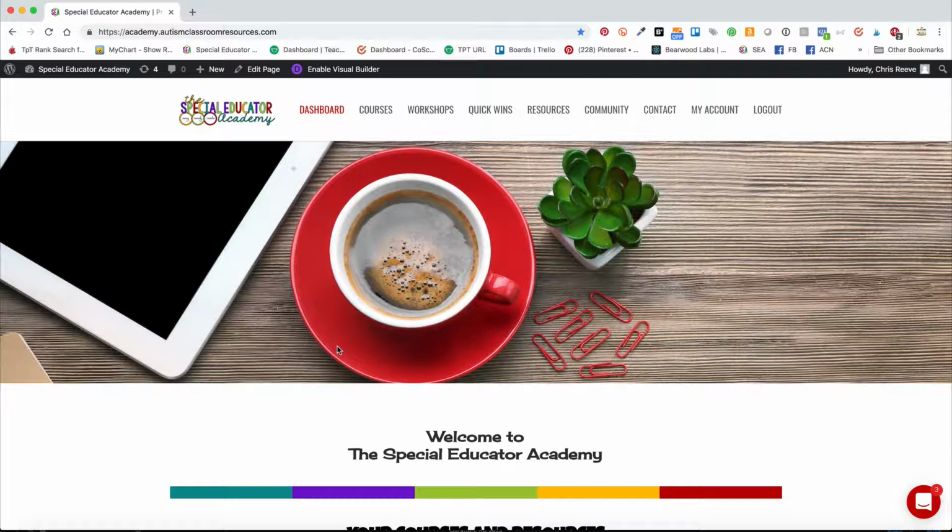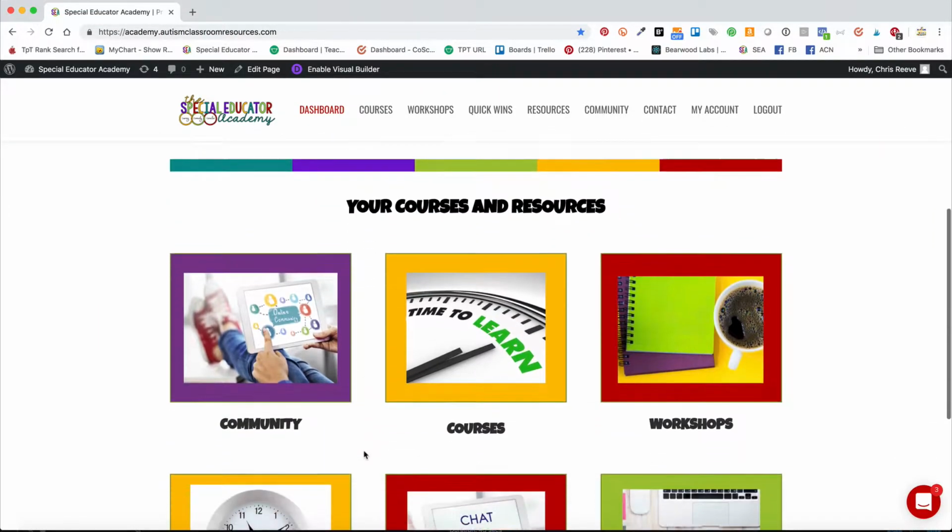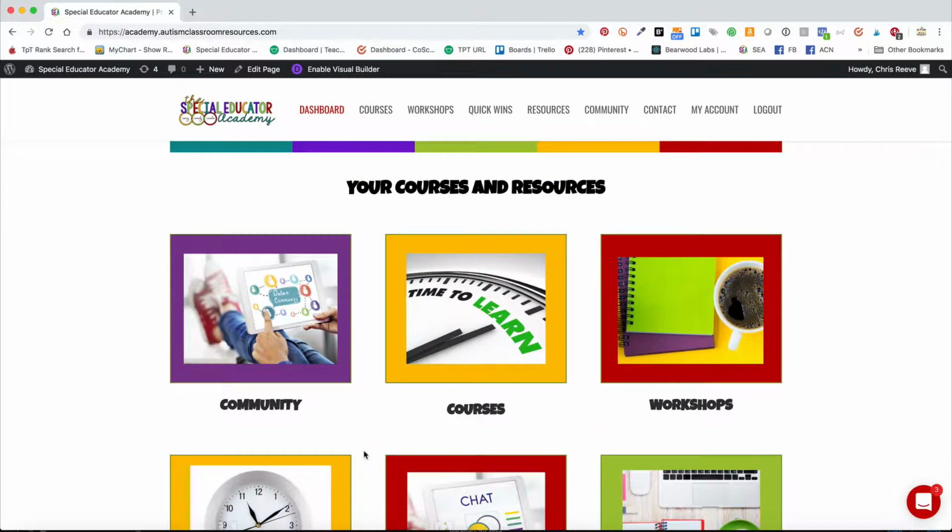This is a growing site, which means that all of these resources will continue to expand based on what the Academy members have asked to have. So this is our dashboard. When you join, you sign in. It will sign you in immediately, and you'll be able to get to all the different parts of it. And then you will also get an email with your username and password.